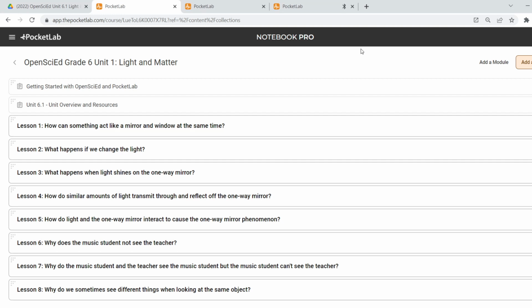So what makes OpenSciEd unique in PocketLab Notebook? PocketLab Notebook is an innovative digital platform that makes it easy to deliver high-quality curriculum, perform hands-on labs, engage in class discussions, and review and monitor student work, among many other things. So what does an OpenSciEd unit look like in Notebook?